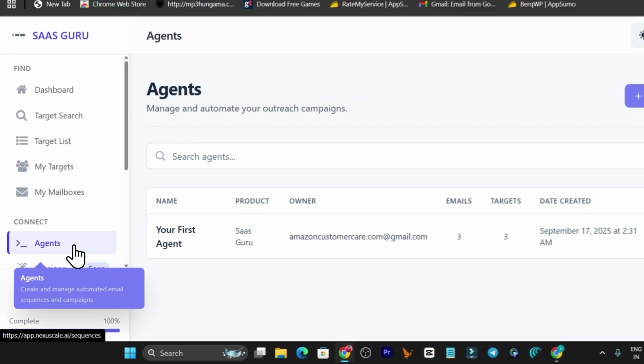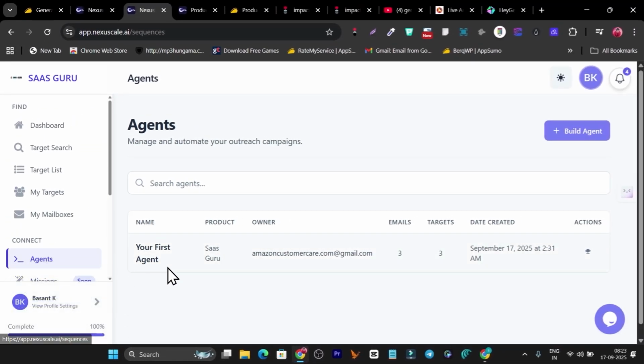Okay, so this is how the agent section will work. You have connected the mailboxes, you have found the targeted audience, and then you just go to your first agent section here and it will send out the cold emails for you. So in this video I am going to give you this cold outreaching tool overview with the features, demo and the tutorial. Without wasting any more time, let me get started.